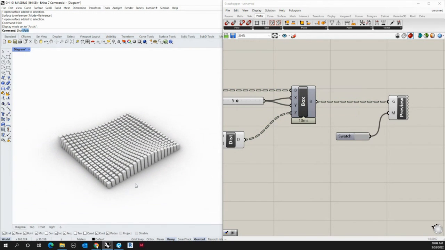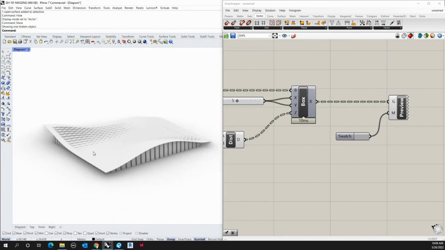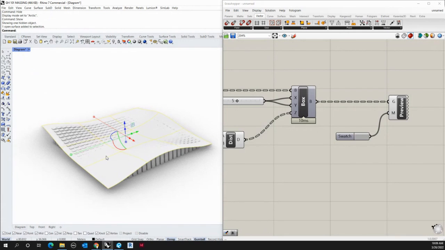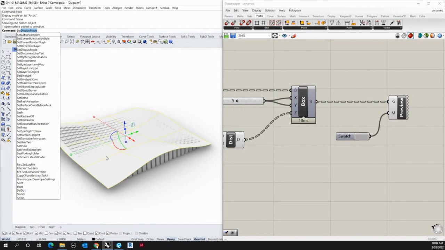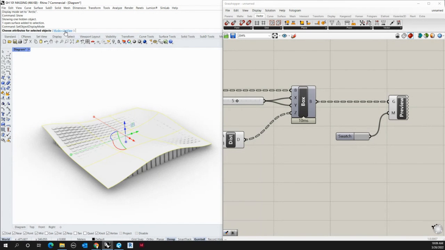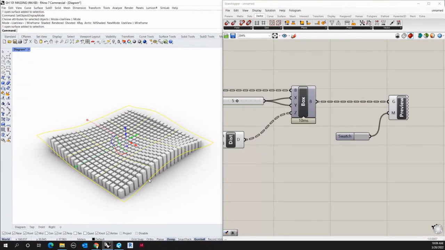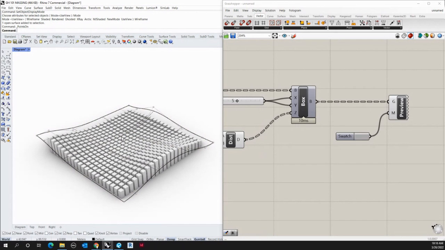I'll bring back my surface that I had hidden in the previous steps, and I will set it into wireframe mode so we can see it as a transparent. So I said object display mode, wireframe. All right. And now I can go back, show the control points again, and start playing with maybe this location.